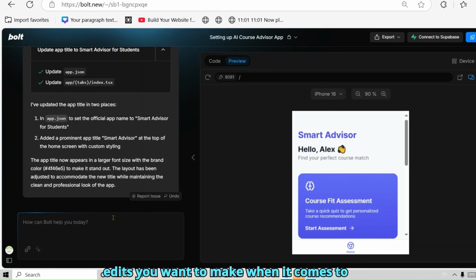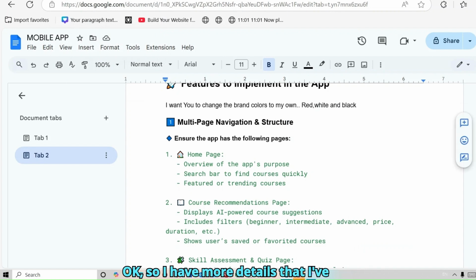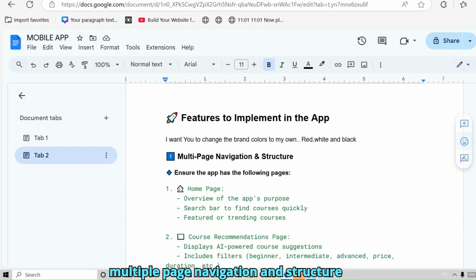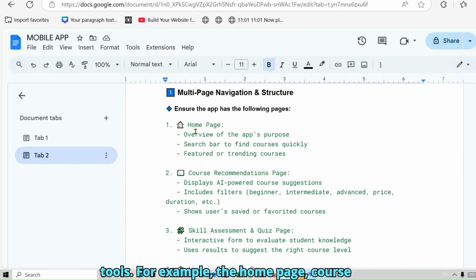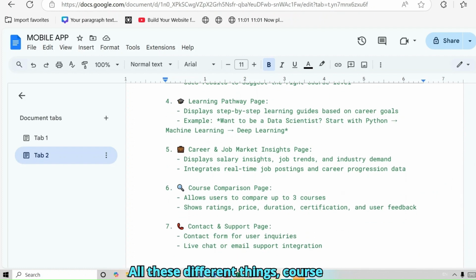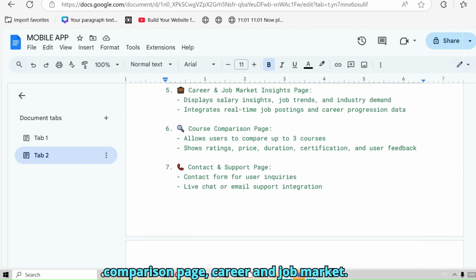With any edits you want to make to your app, all you have to do is come down here and input the details that you want the AI to add to your app. I have more details that I've generated that we can use to edit our app even more. For example, I want the AI to change my brand colors to red, white, and black. I also want to add multiple page navigation and structure tools. For example, the home page, course recommendations page, skill assessment and quiz page, learning pathway page, career and job market insight page, course comparison page, and contact and support page.